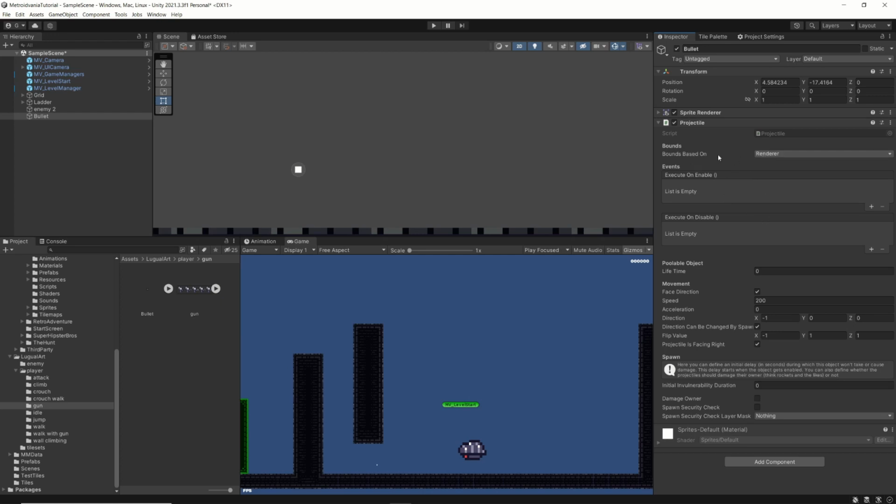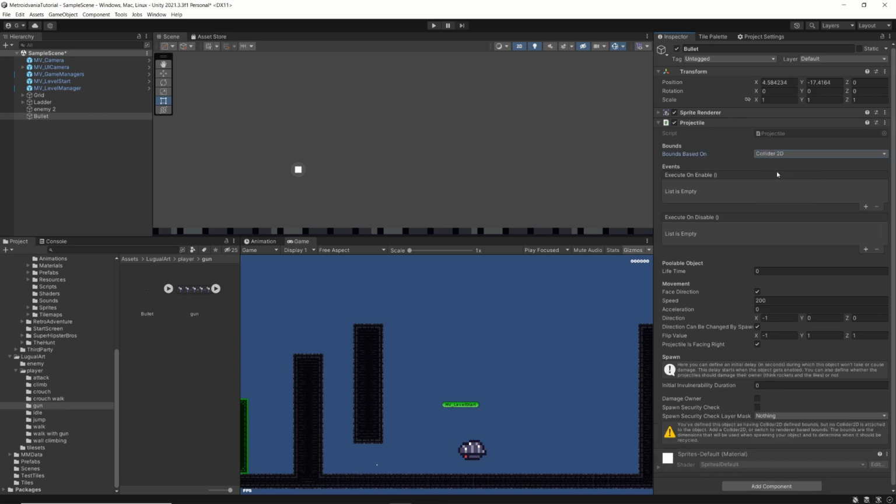Here you can base your bounds on the sprite renderer. In this case I could even take the renderer, but I like to have control over the thing, so I will create my own 2D collider for it. Then you can add a lifetime, so maybe after 2 seconds the bullet should be destroyed. I think something like 5 seconds would be nice, because I don't like that it lives too long.